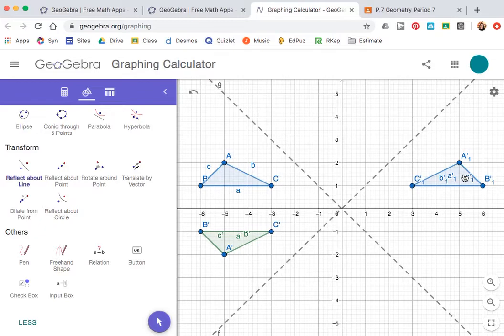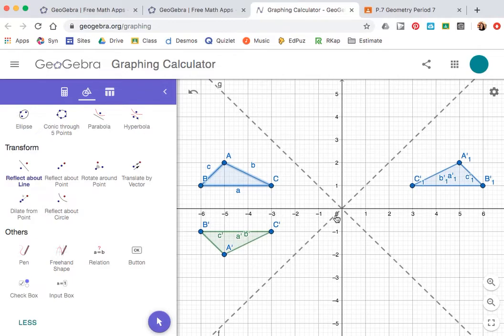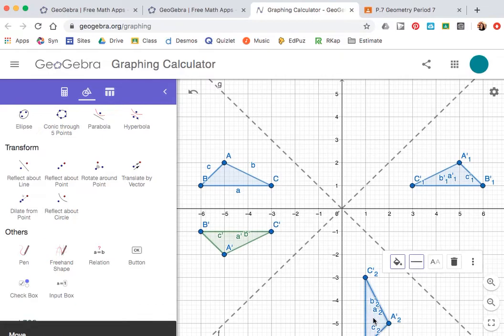Now, reflect your original polygon over the line y equals x. So back to the Reflect About a Line tool, click on your original polygon. This is the line y equals x. I'm going to click on that, and there it went. I'm supposed to make that one orange, so click back on my arrow, click on the polygon, make it orange.